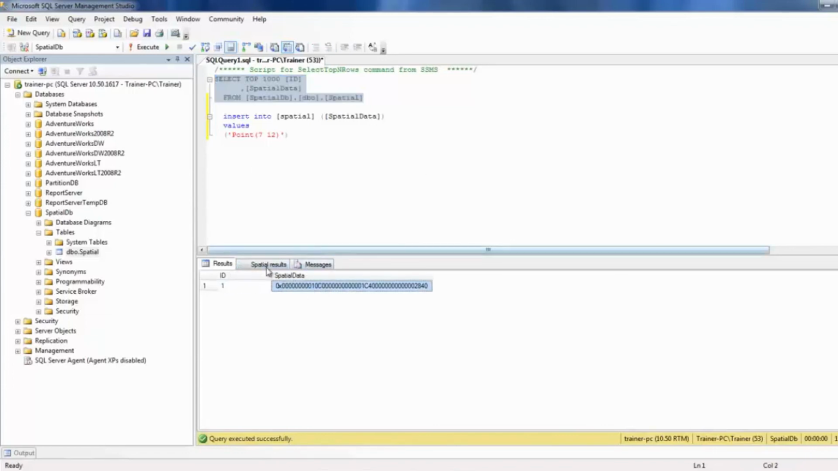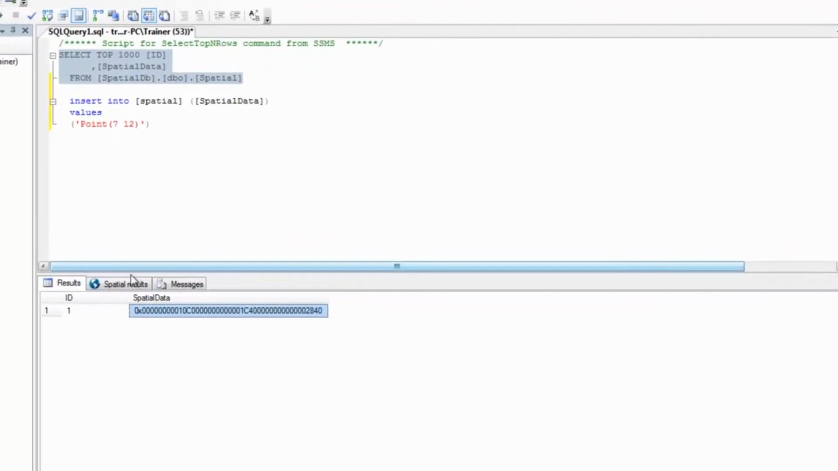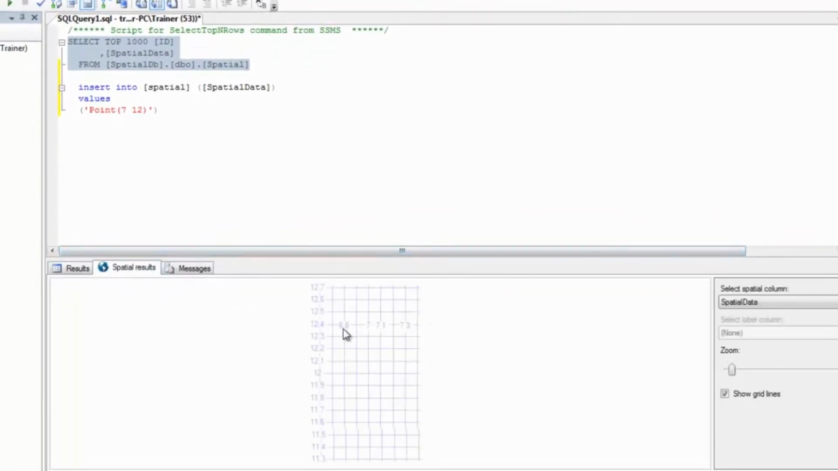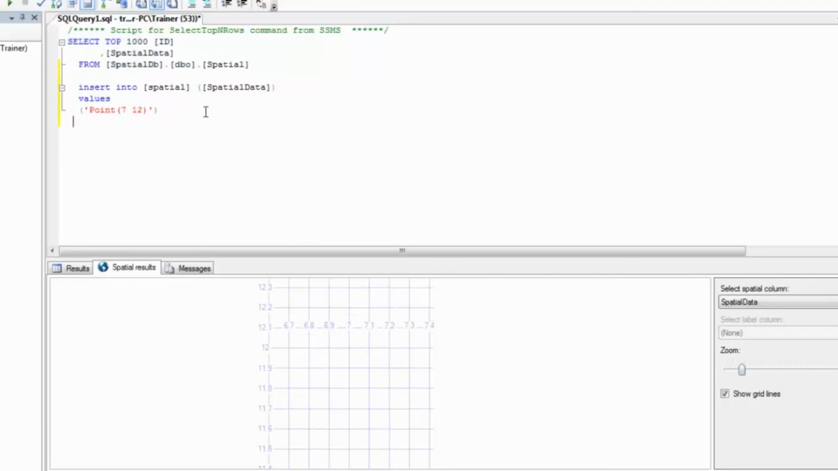Now when we select the data, you see that the spatial data is represented here. One strange thing that you find here is 3 tabs. Apart from results and messages, there is also a spatial results tab. Let me click on that, and you see that there is a graphical representation of your data. Now we've just inserted a point, so maybe that's not visible. Let's try that one more time by inserting something else.